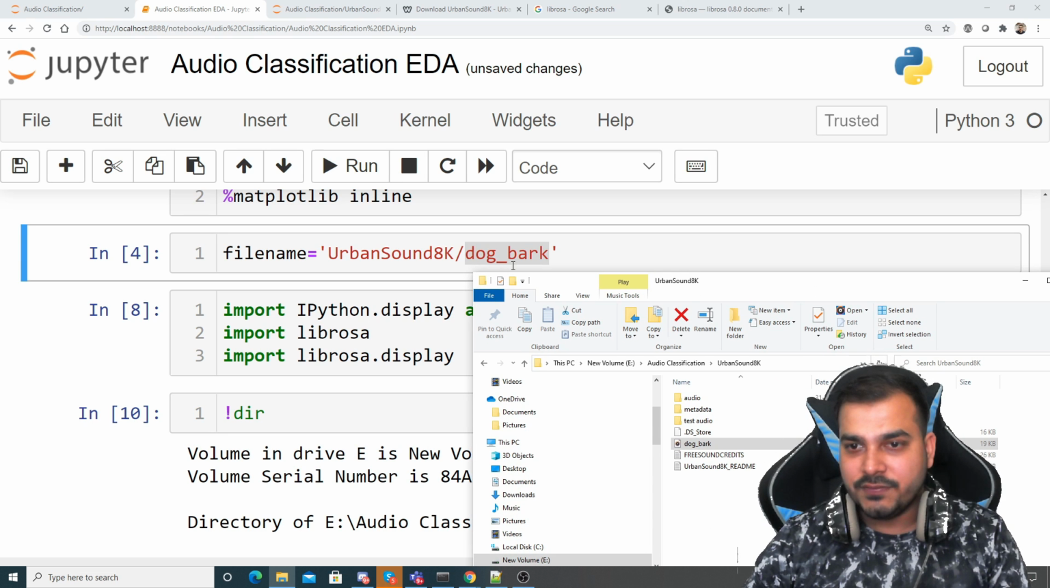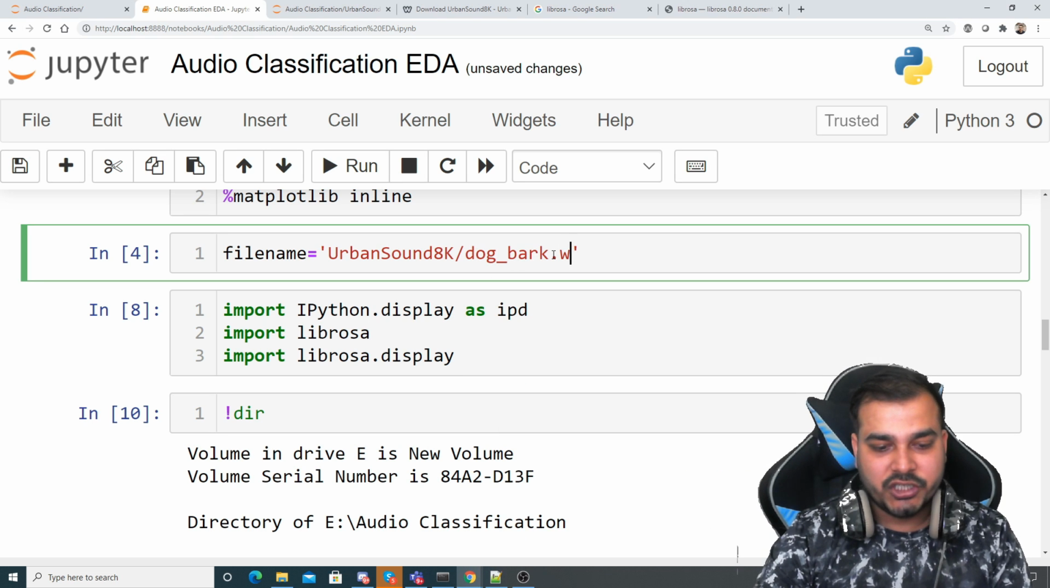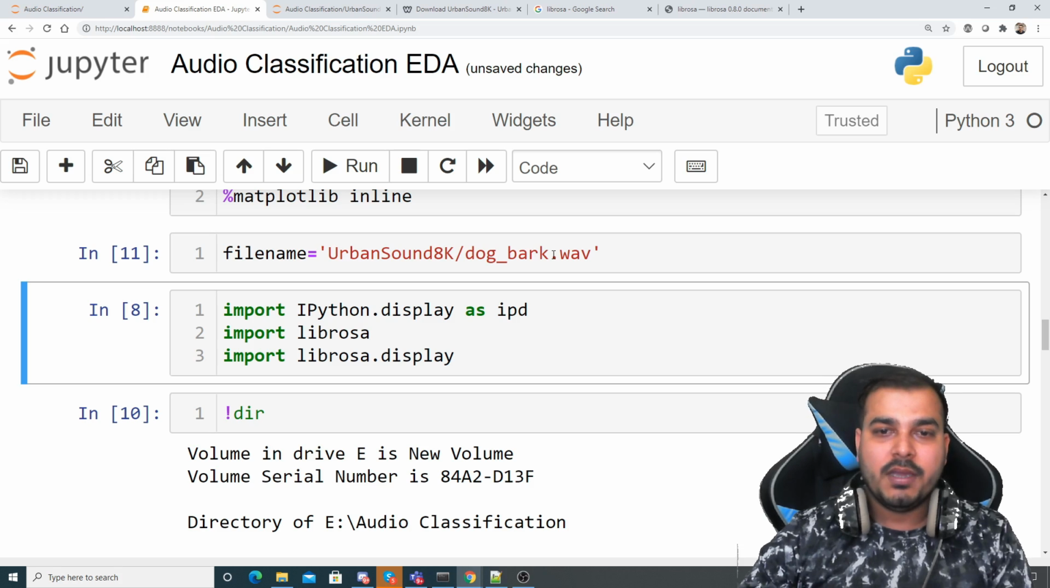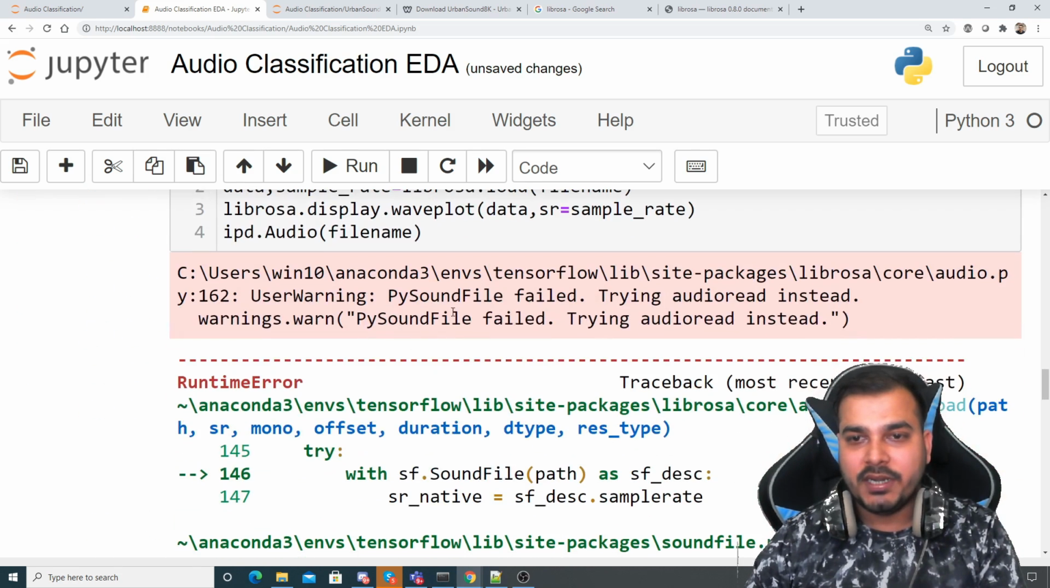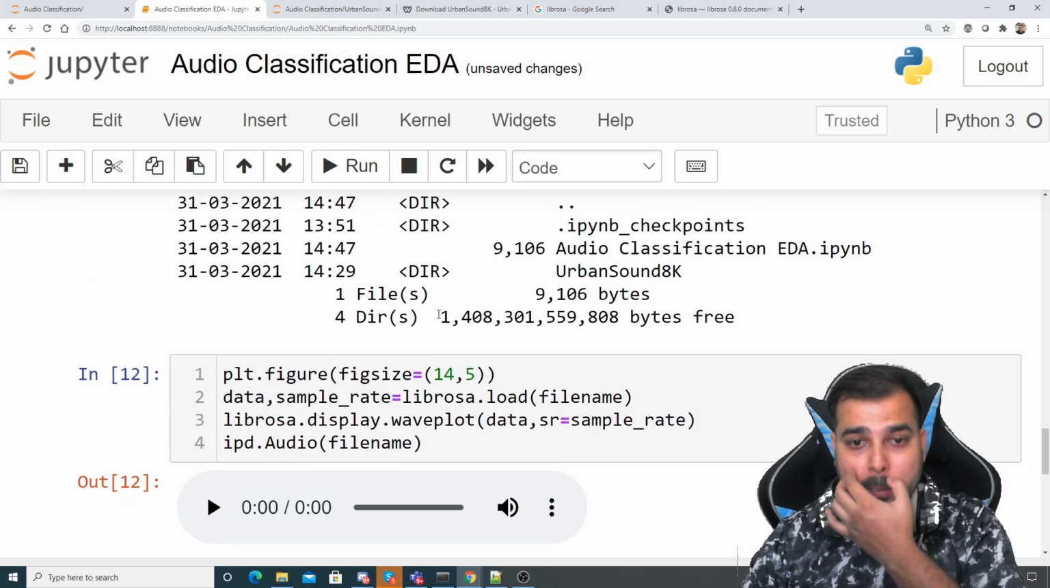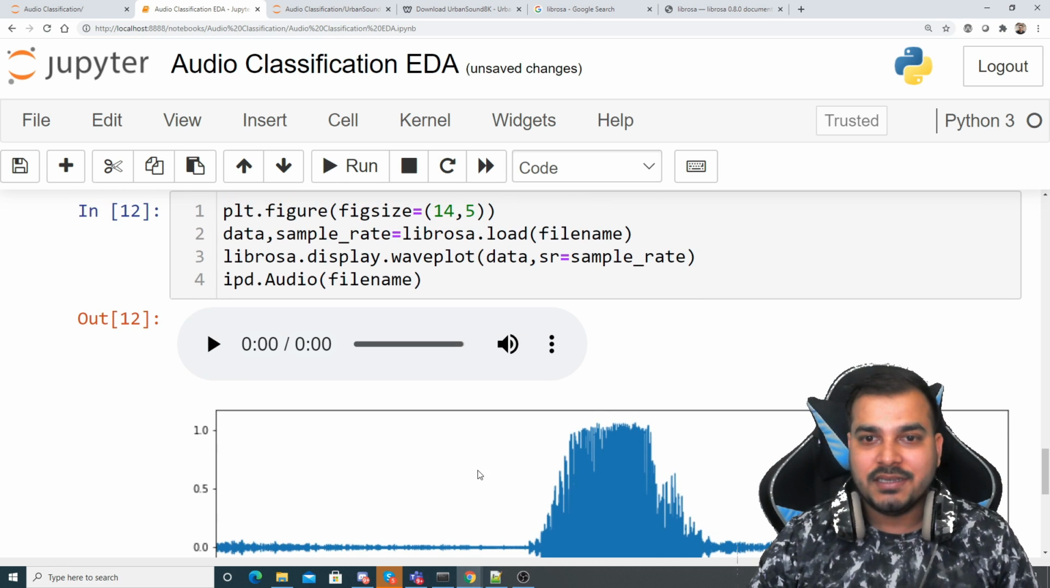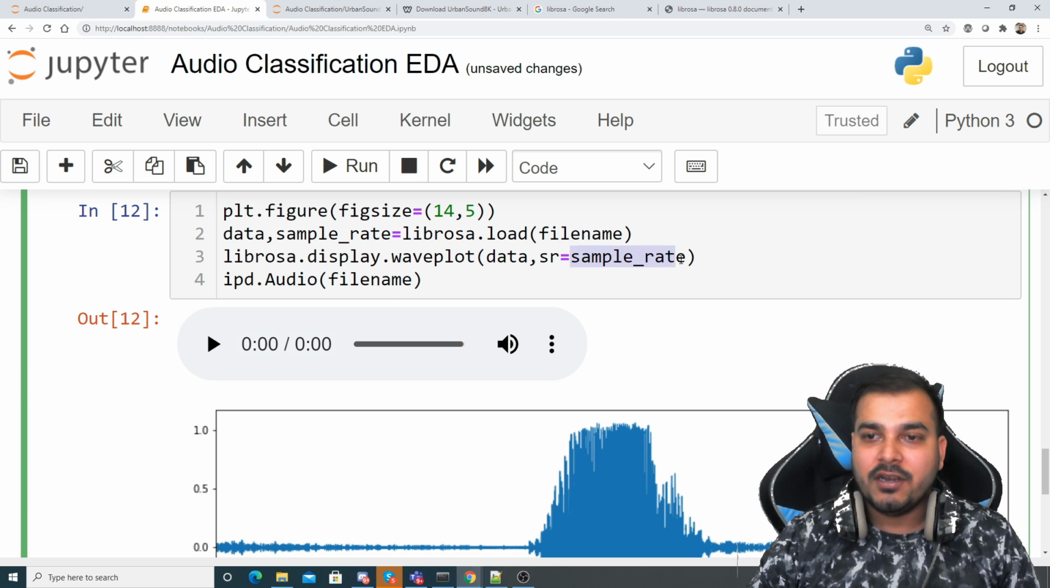This is fine, but here I have to give my extension as WAV. Now once I go and execute it again, let's see. Yes, now you can see this entire signal properly. Now we are not getting any error, because this audio wanted some kind of sample rate. And just by displaying this wave plot, I will be able to find out some information regarding the sample rate. And this by default reads that particular sample rate.